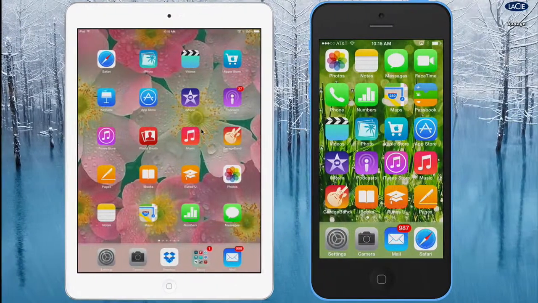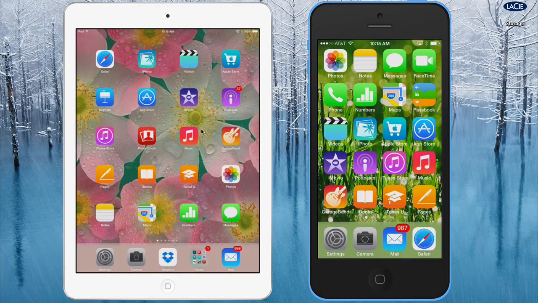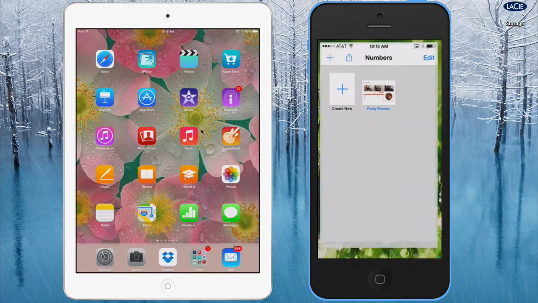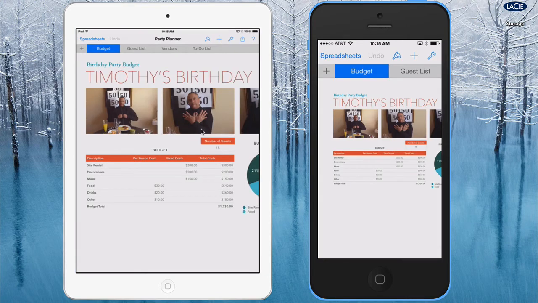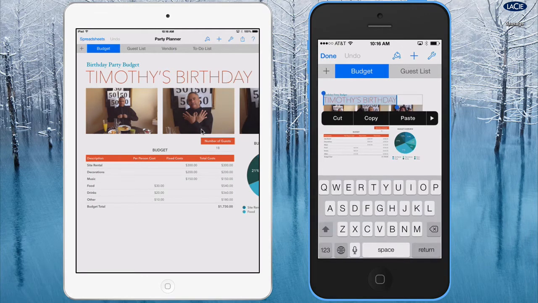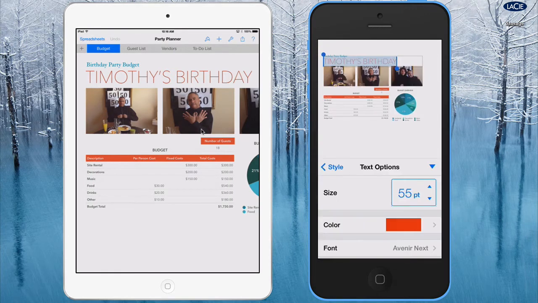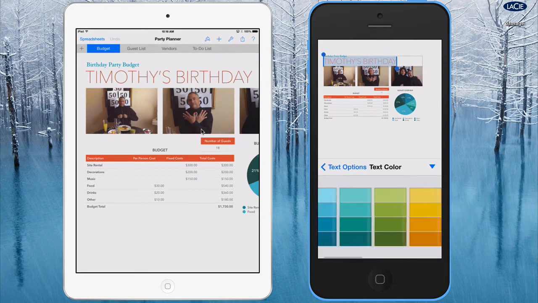So I'm going to scoot on over to my iPad and my iPhone, and we're going to go ahead and open Numbers on both devices. Okay, as you can see, the same document appears just the way it appears in the cloud and on my desktop. Exactly the same. Nothing has changed, which is great. So let's go ahead and make some changes while we have both of these documents open. And I'm going to go ahead and change the font color. I'm going to go ahead and change the color back to blue.